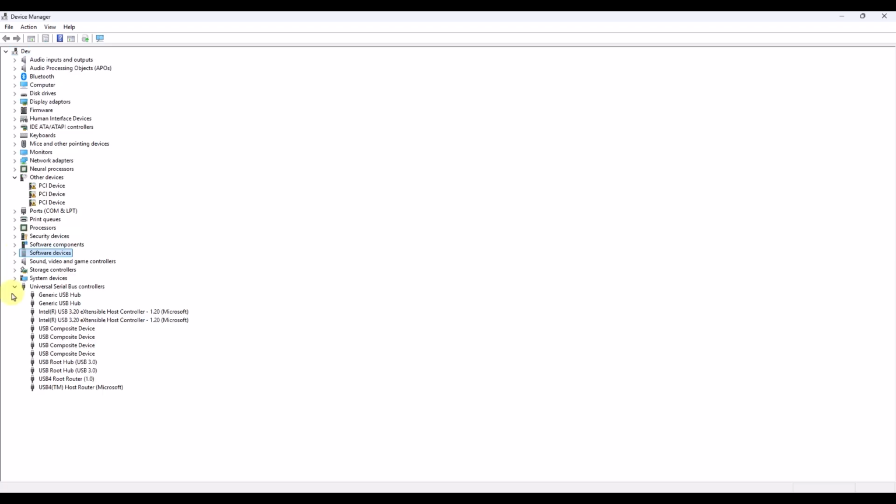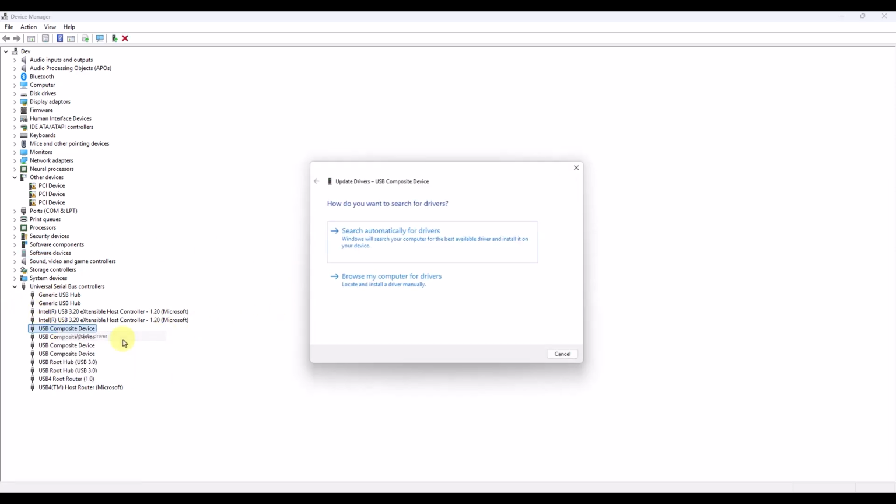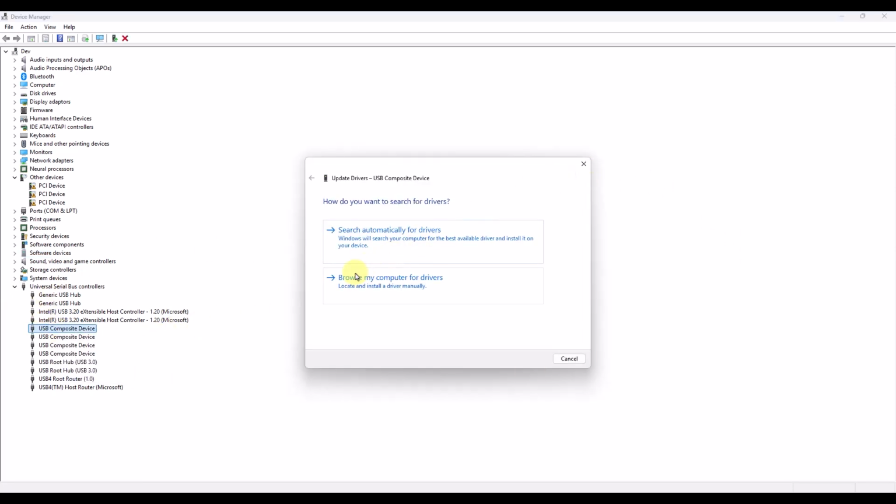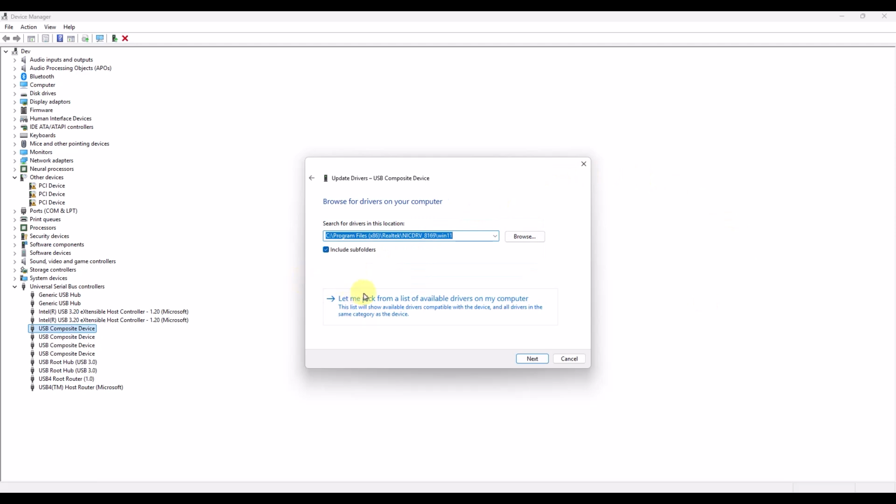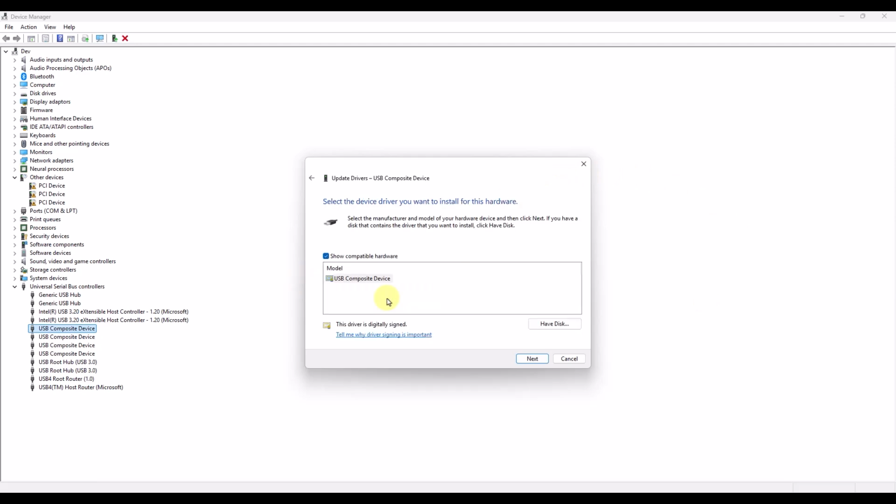While you are still in the Device Manager, right-click your webcam one more time and select Update Driver. Click Browse My Computer for drivers, select Let me pick from an available list of drivers on my computer, choose USB Video Device, and hit Next.